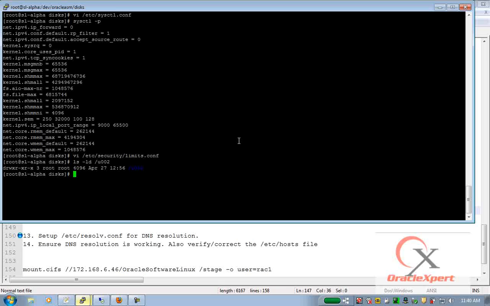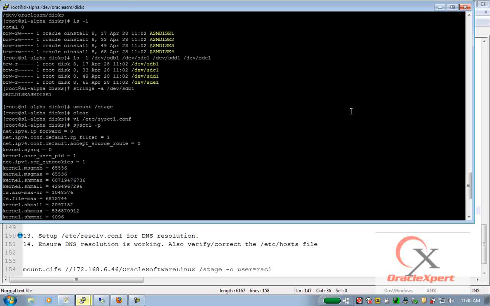Which I don't see being set up correctly here. Neither do I see any app folder. So I am going to create the app folder and change the ownership on this folder to Oracle. We'll confirm it.